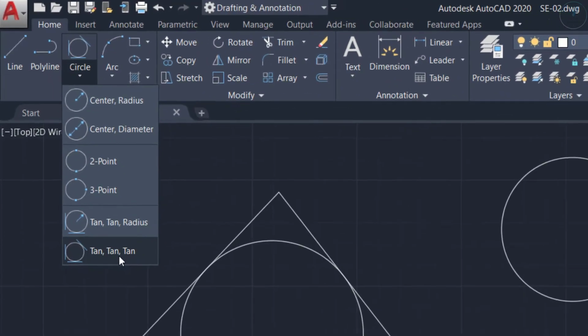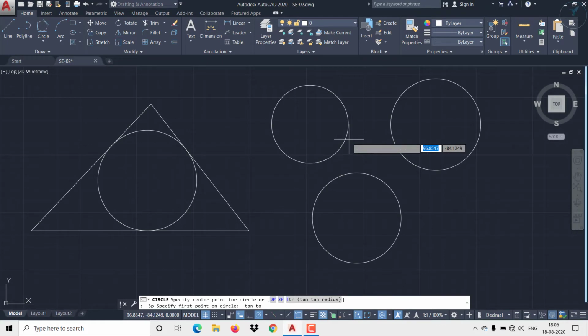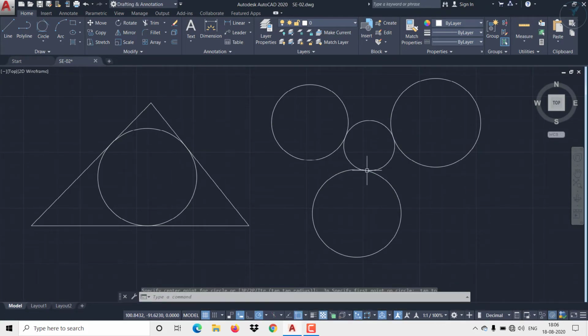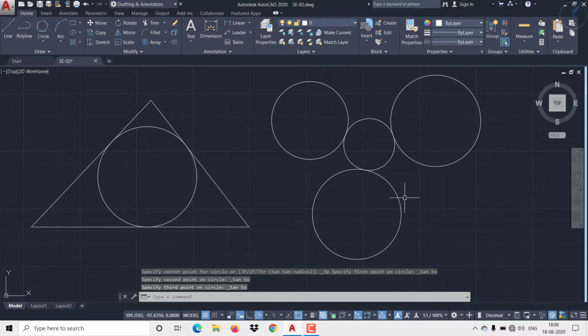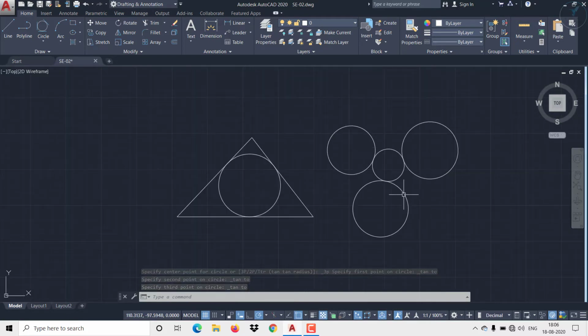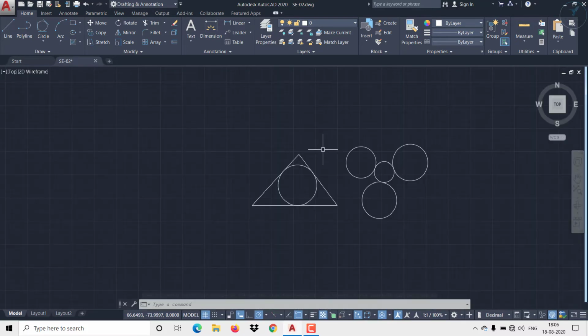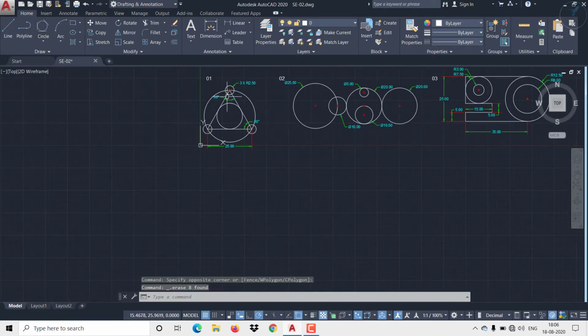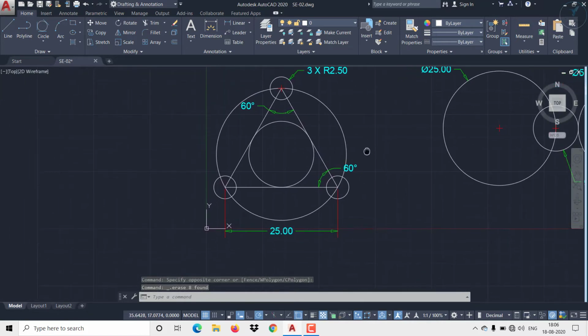Same thing, I can use it over here as well. So tangent 1, 2, 3. So automatically a circle is formed. So like this way we can use different circle options to create different types of circles. So now we will see how we can create this drawing one over here.